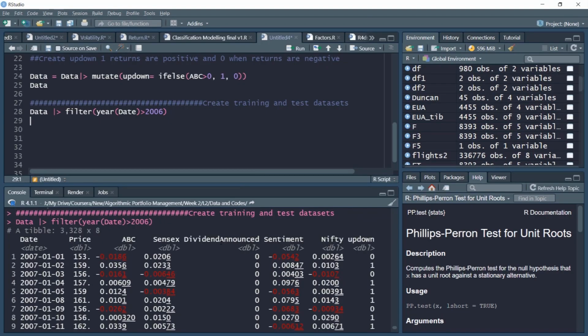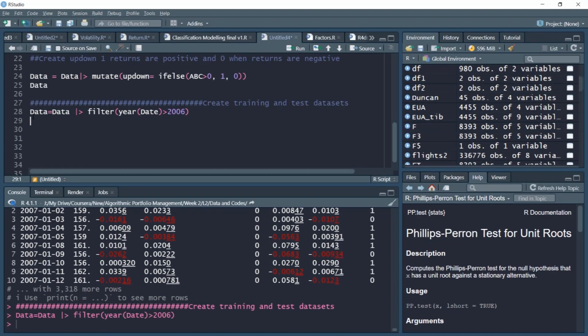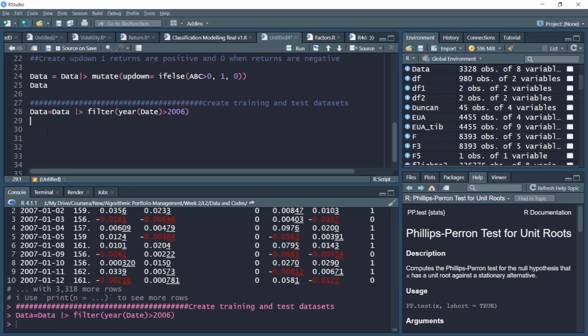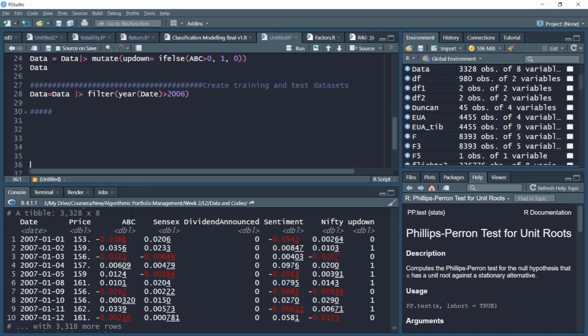So notice in the console, now only those observations are there where year is greater than 2006, and we'll assign this to our new data. So this will create a new data, assign this data to our same name, and now our year starts from 2007. So this is the first step. Now we'll randomly select 80% of the observations as training data set. Using these 80% observations, we'll train our data, and the remaining 20% will be used to test our trained algorithm.